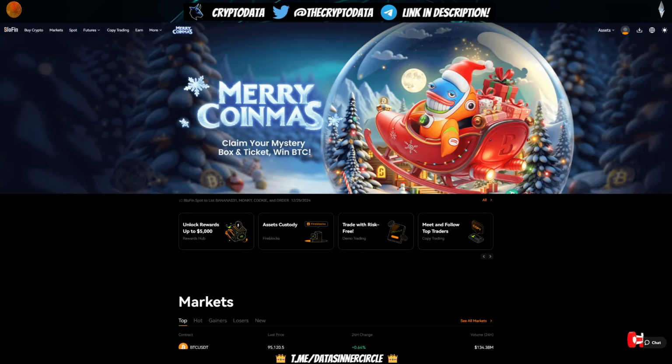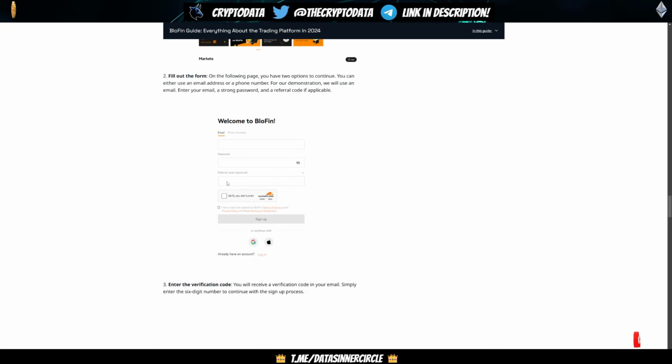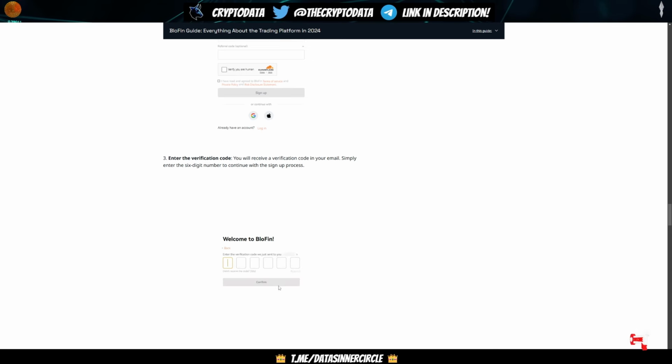Now, all you have to do is click on sign up and then sign up with your email or phone number. And then for a referral code, just put in CryptoData, one word, and you will get that bonus when you deposit USDT into your futures account, which I will show you step by step. They'll send a number to your email, and from there you just put in the verification code, and then you will create your account.